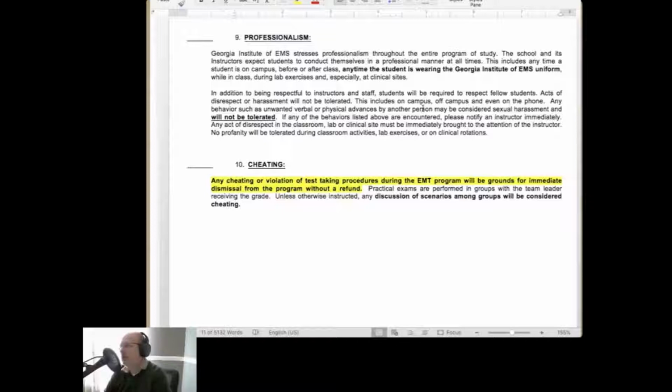So what I'm saying is, if you are wearing our school uniform and on the way home you decide to go by the bar and get drunk, that's not acceptable, and that could lead to you being expelled from the school. Okay? In addition to being respectful to instructors and staff, students will be required to respect fellow students. Acts of disrespect or harassment will not be tolerated.